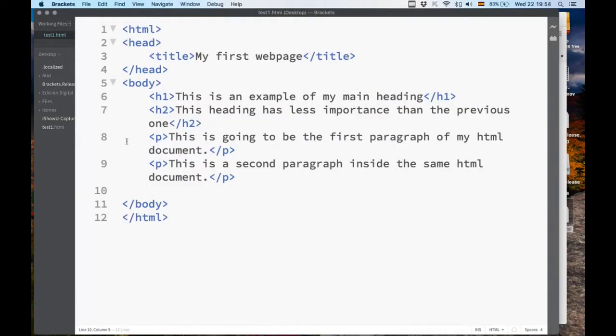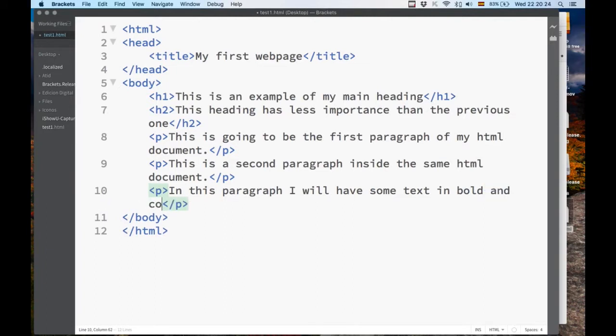Now, let's return to the bold and the italics. To do that, first of all, you will need to create a new paragraph, okay? And you will need to have some text inside it, okay? So I'm going to type something like this. In this paragraph, I will have some text in bold and some text in italics, okay?